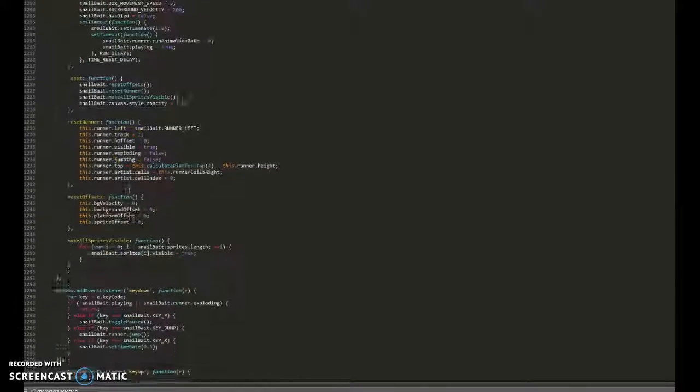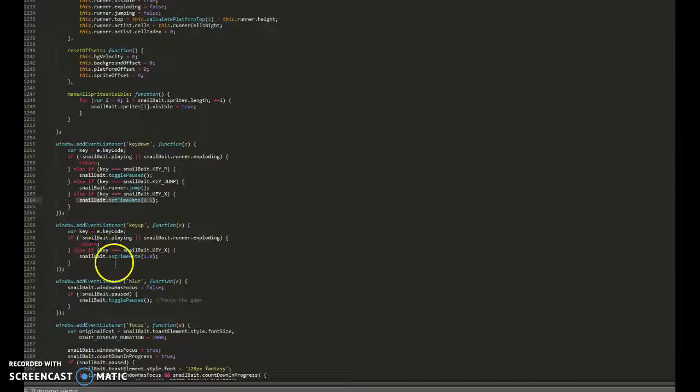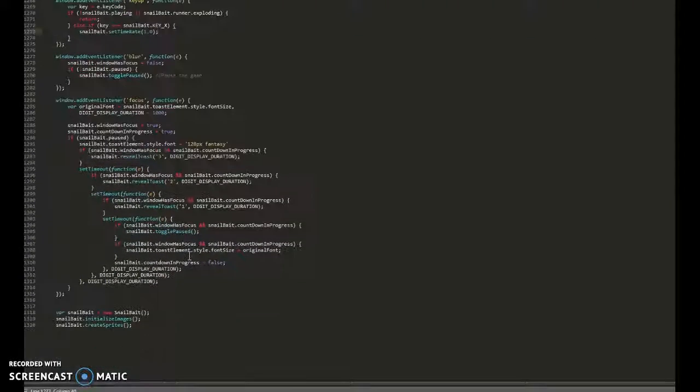Everything resets. Okay. So I have 3 event listeners for key down and key up, because we have key X, and we need to determine when it's pressed or released. KP is just letter P to toggle pause, and up is to jump. But KX, key X on the keyboard, if you press it down, the time of the game goes to 0.5, so half the time. If released, it just goes back to normal, and the rest stays untouched.